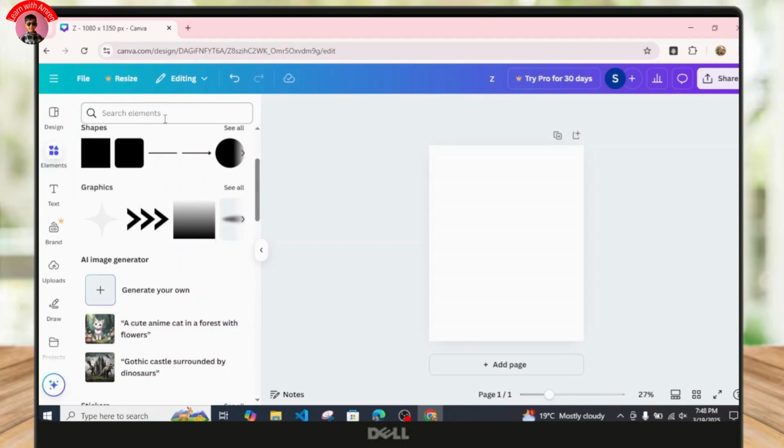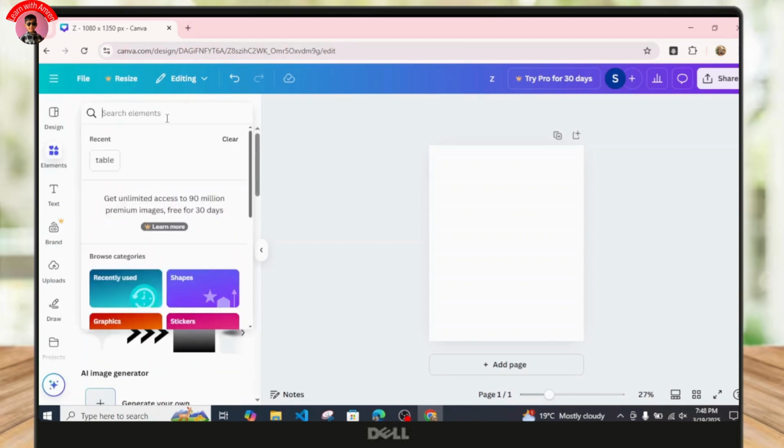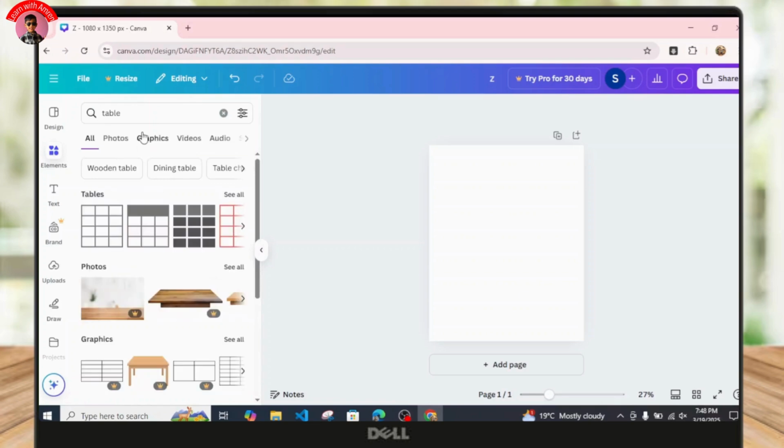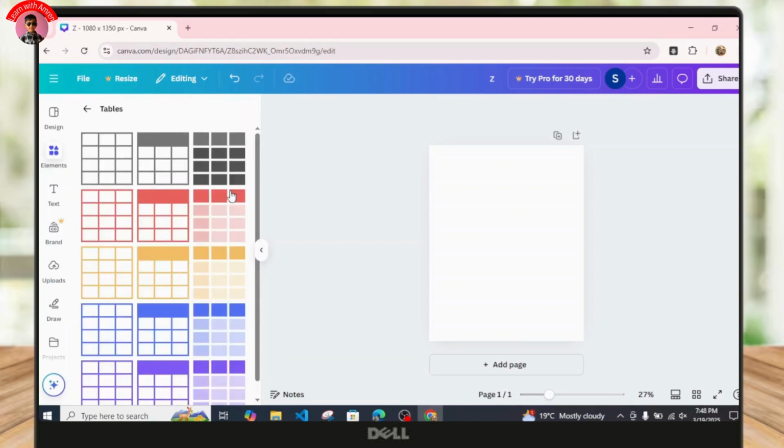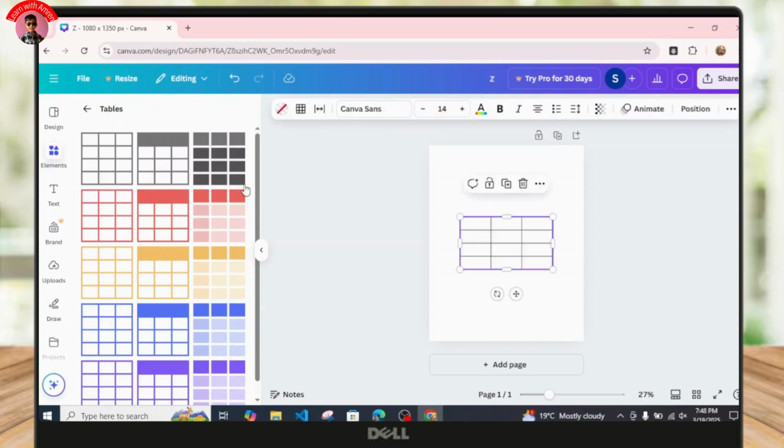So to insert a table, all you have to do is just click on this search button over here and just search for the table. As you can see, I've already searched it, and just click on the See all button over here and just select any of the tables just like this. So as you can see, I've selected this table over here.